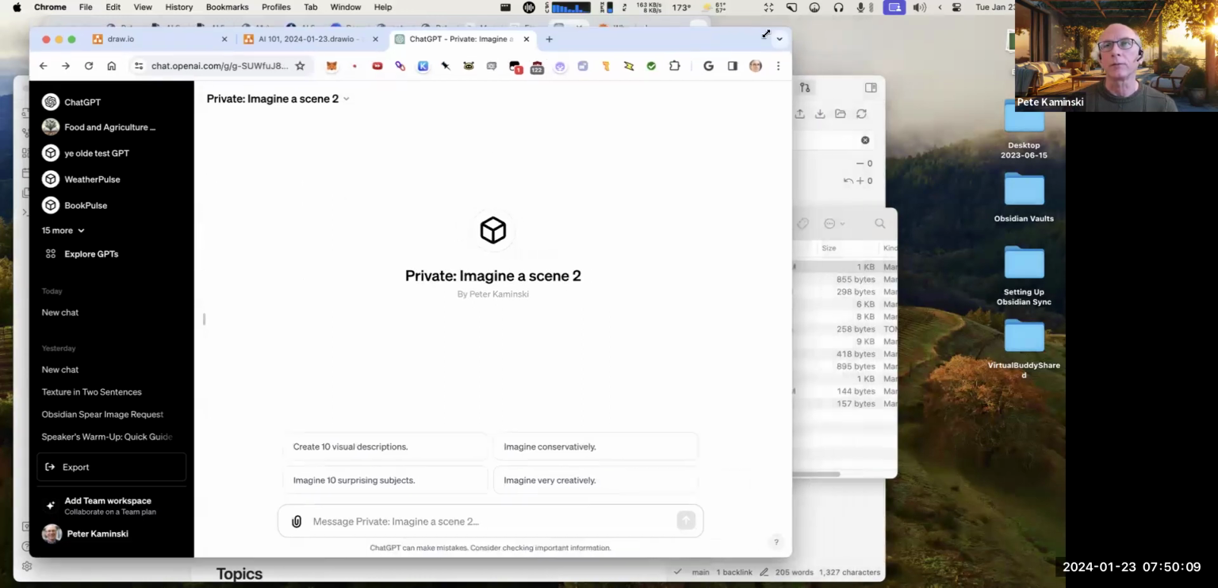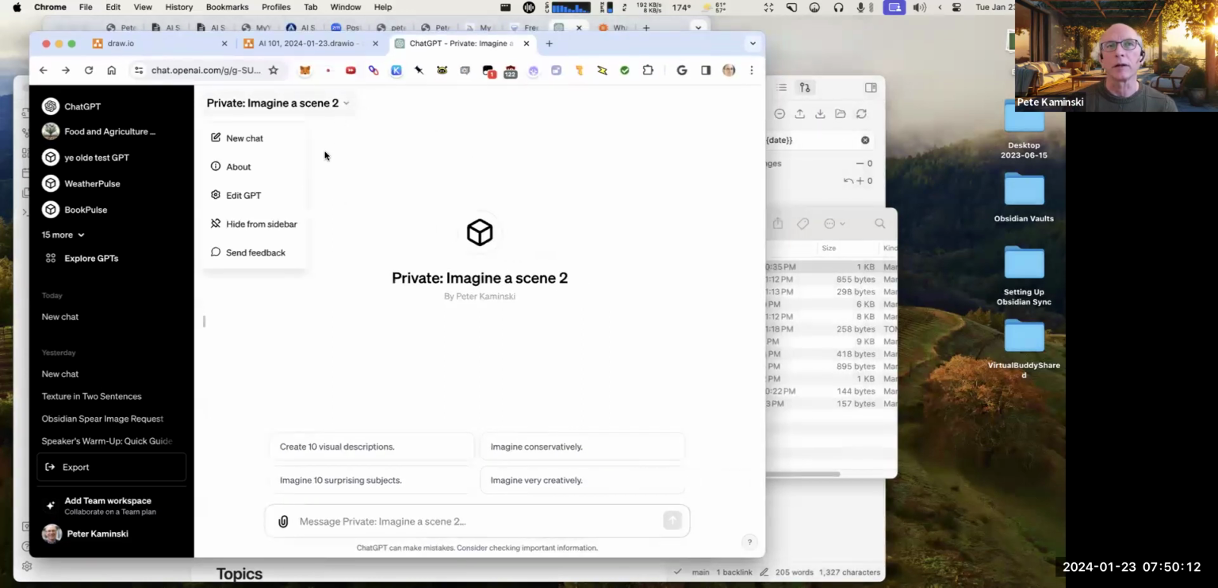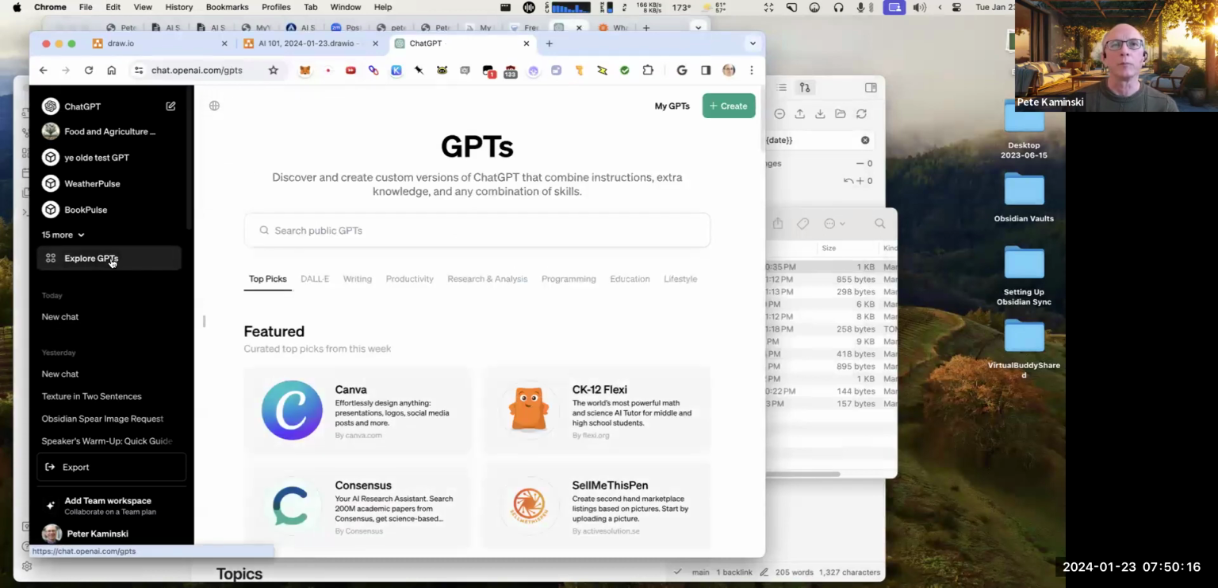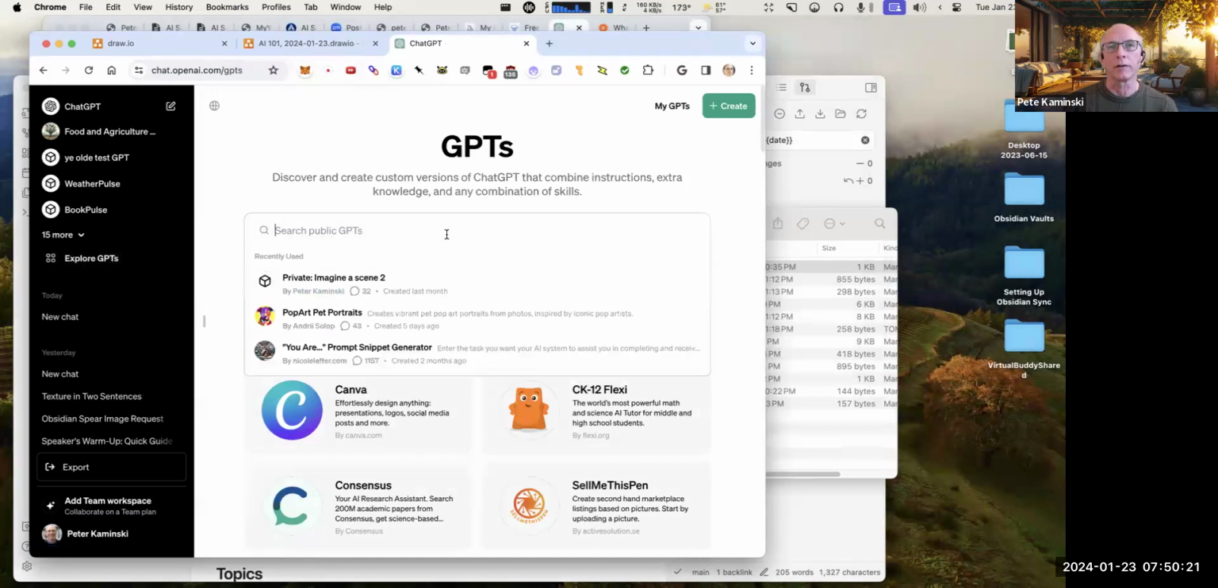Maybe over here. This one is set up, it's not for sharing anyway. But anyway, that happened millions of times, and there are literally now millions of GPTs.